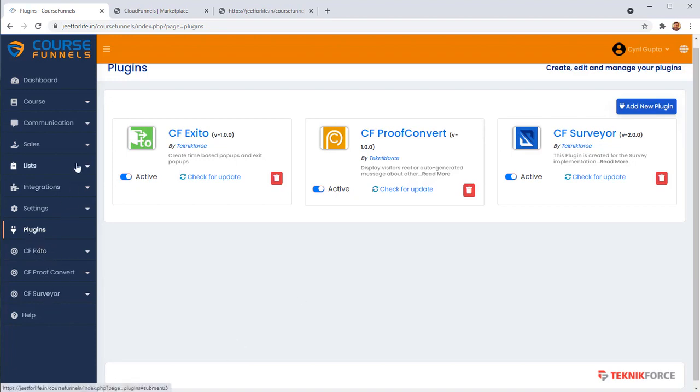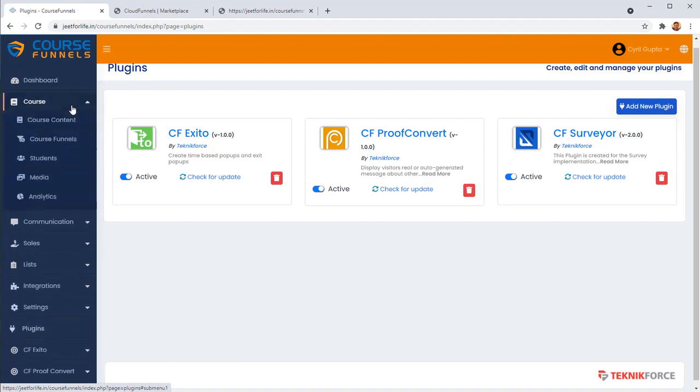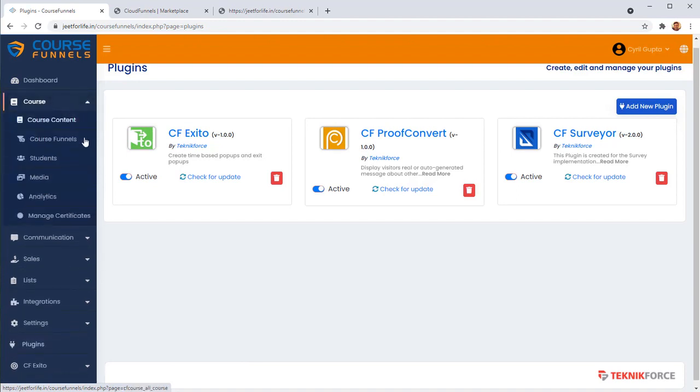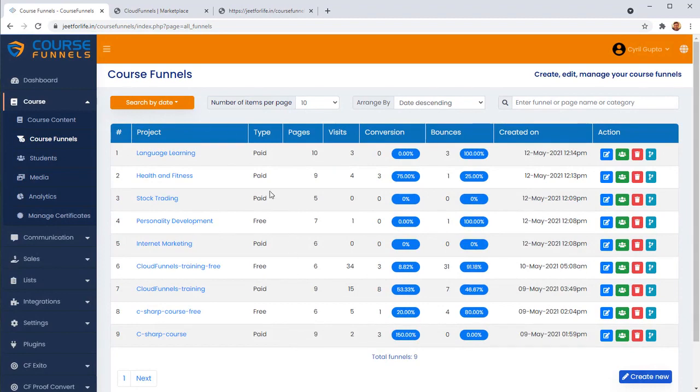Then CourseFunnels also has the most amazing funnel builder integrated right in. I'll get to the course creator too, but I want to show you the funnel builder first, the landing page builder where you can build your sales pages right inside of CourseFunnels. No need to buy ClickFunnels, no need to buy any third-party landing page builder. It's right in there. So click on CourseFunnels, and then I've got a bunch of CourseFunnels here, by the way, you can see them. And you can create a new one by clicking on Create New.